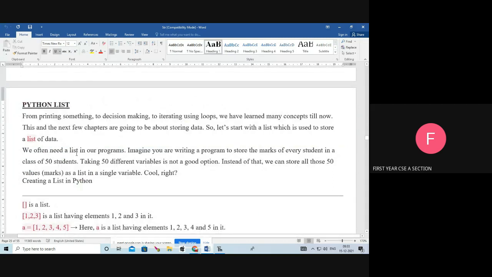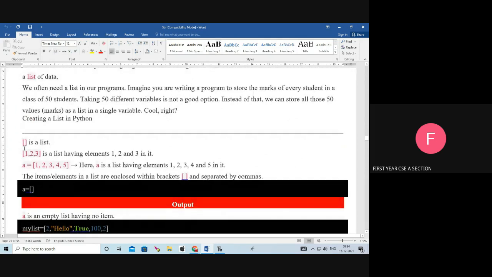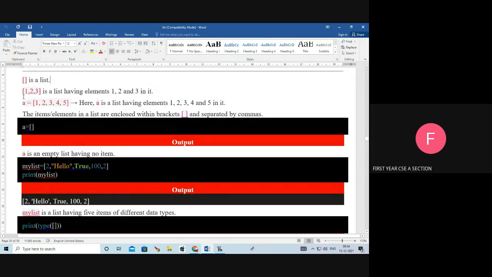Today we are going to see the list concept in Python. What is a list? It is a collection of different data types and different values. For example, the square bracket is called the list. Next, this square bracket 1 2 3 means the list contains 1 2 3. Next, a equal to 1 2 3 4 5. So a is the list name and it contains 5 values.